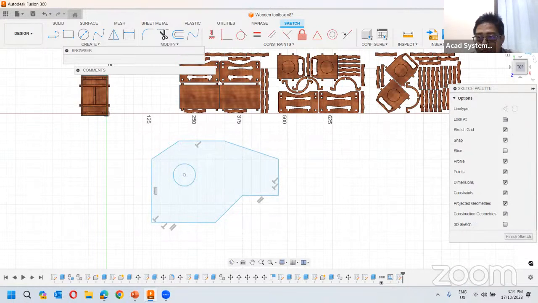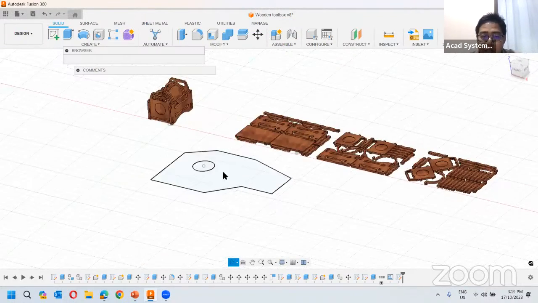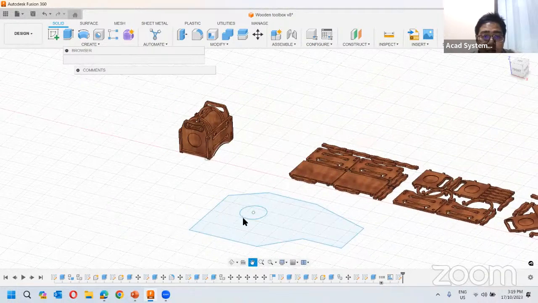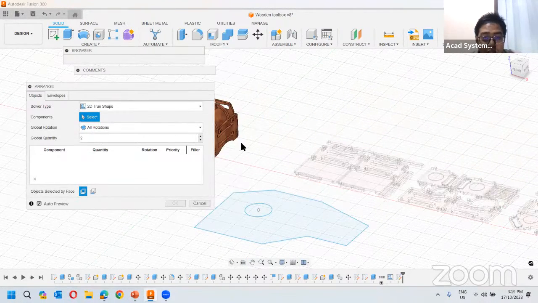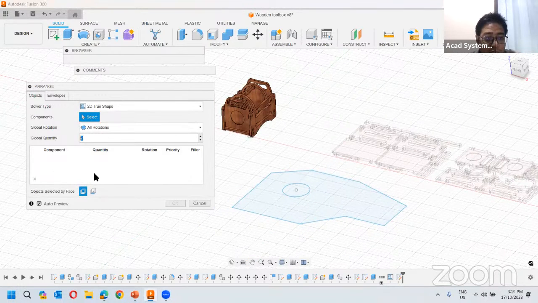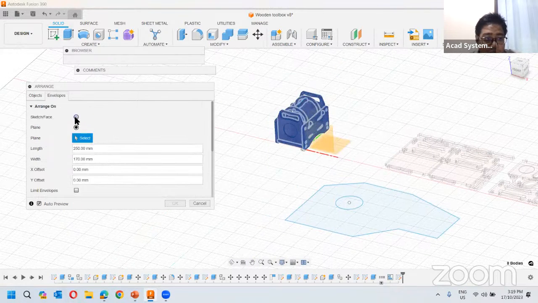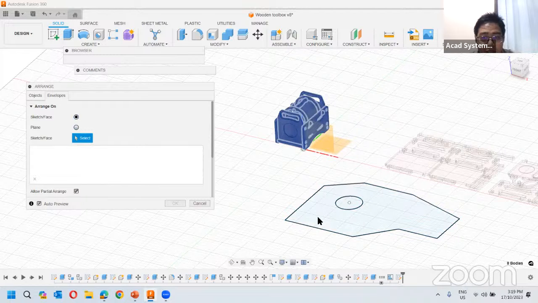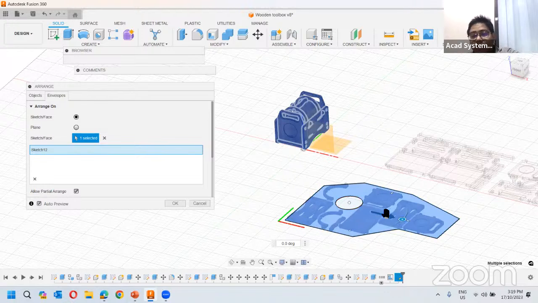Once I've picked this one, I can finish, and let's say I want to fill in this area. Again, I can use the range features. Let me set this back to 1. This is true shapes. I'll select this one, and I can select the envelope as sketch, which is this one. When I select it, it automatically creates.